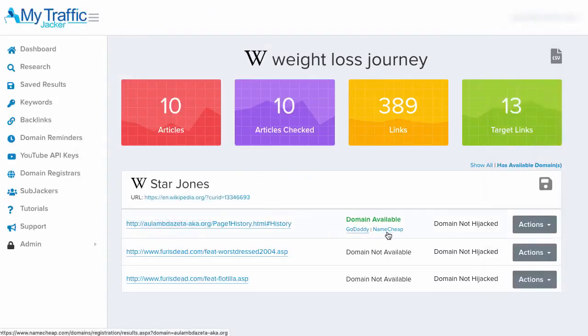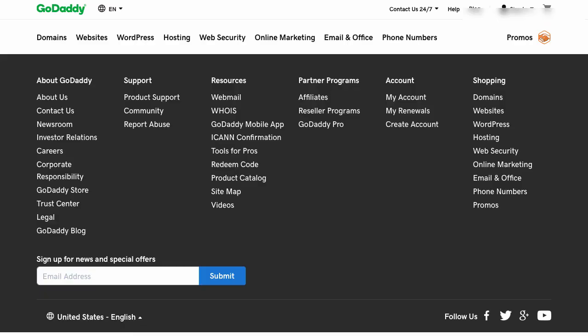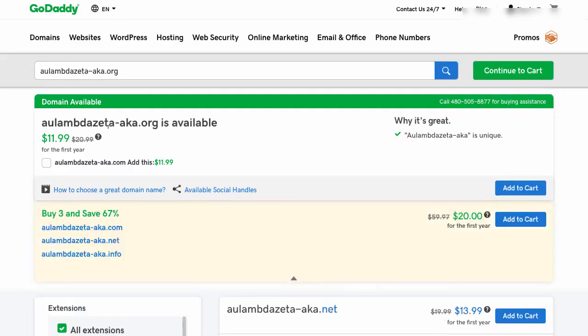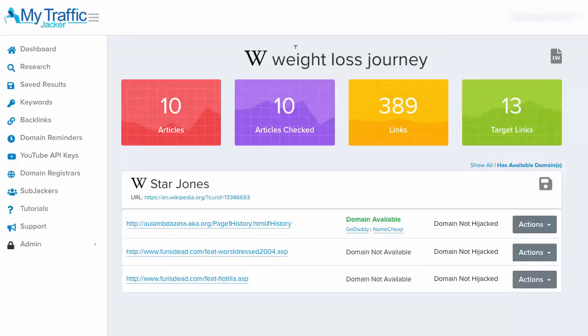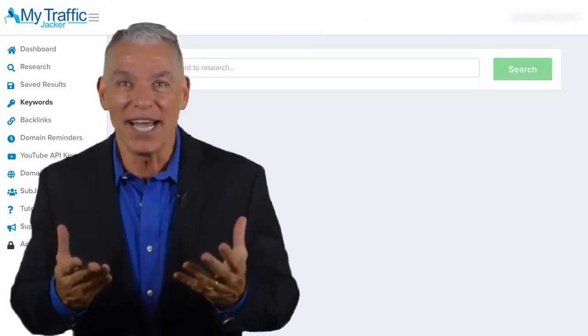So if we want to pick that up right now, we can just click on Namecheap, or we can click on GoDaddy, and it'll auto-populate right in here. GoDaddy is $11.99. We can just click Add to Cart, or we can just come into Namecheap and add that to cart, and that's $12.98. And we can now immediately get ownership over a domain that has relevant information inside of Wikipedia around the topic of our keyword. Cool, right?